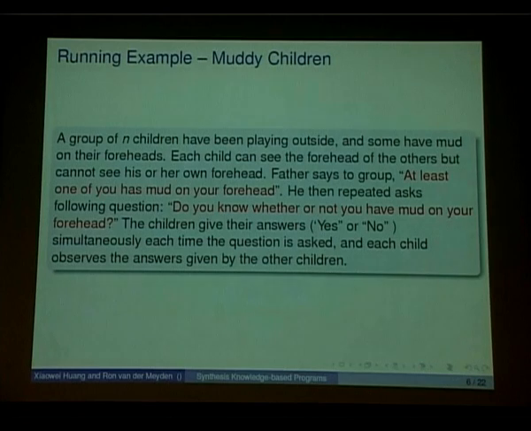Now let's see the running example. Our running example is muddy children. I think that muddy children may be common knowledge here. In muddy children, we have n children playing outside, and some of them may have mud on their foreheads. Each child can see the other children's foreheads, but is not able to see his or her own. So the father will gather these children and broadcast information saying that at least one of you has mud on your forehead.